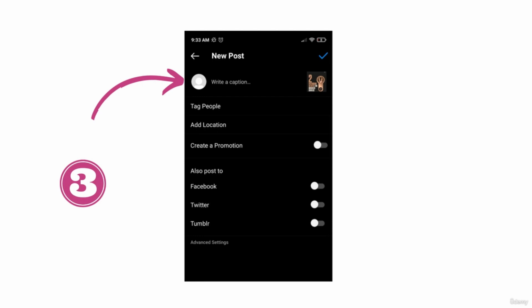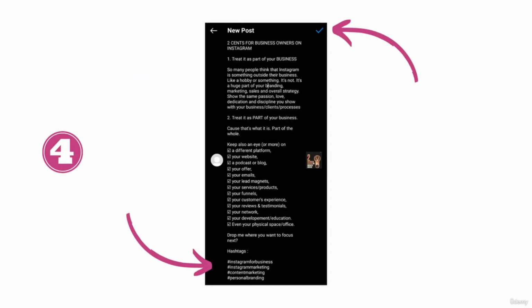So I pointed my arrow to a place where you can write your caption, and it says write a caption. Now, as you can see on the screen, I've written a long caption that reads 2 cents for business owners on Instagram, blah blah blah, etc. And at the end, you can see that I put a few hashtags on my Instagram captions. And let me post this post by clicking on the tick icon at the top right hand corner.